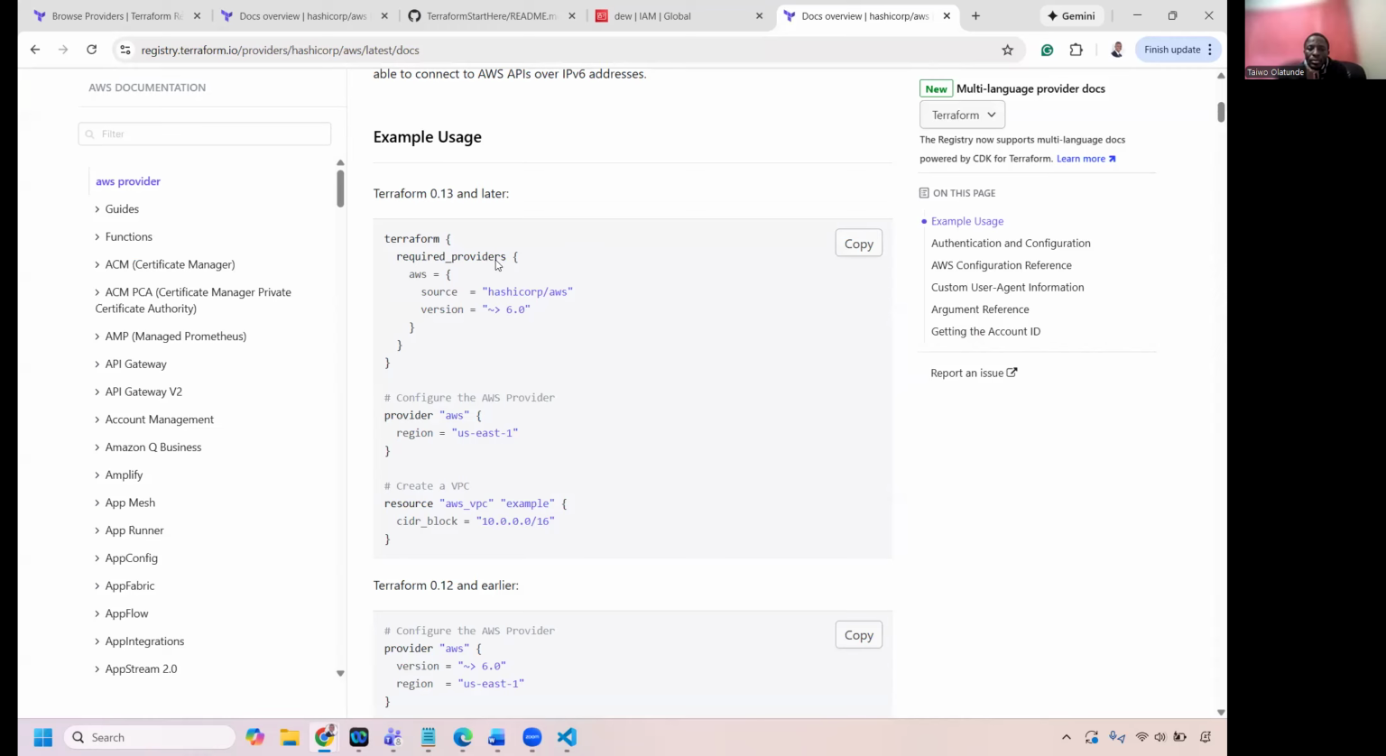This part here is just telling me that the provider is AWS, and also the version of Terraform, the version is 6.0. Then this one is just to configure the AWS provider, like the resource that I want to create. I want to create it in this region.